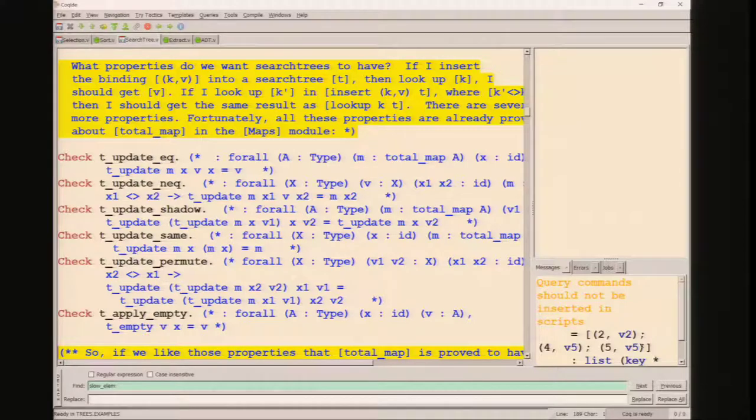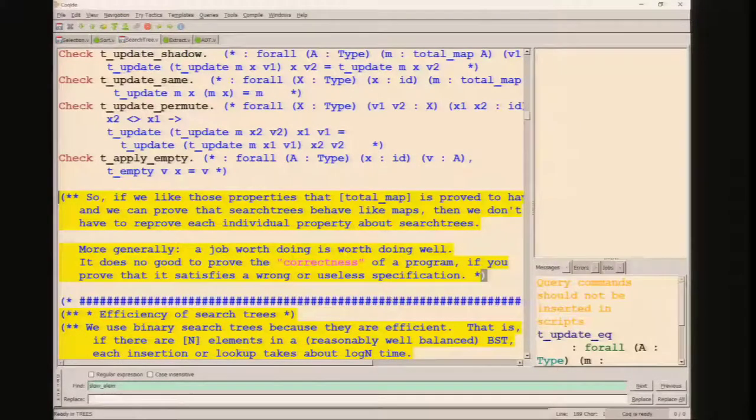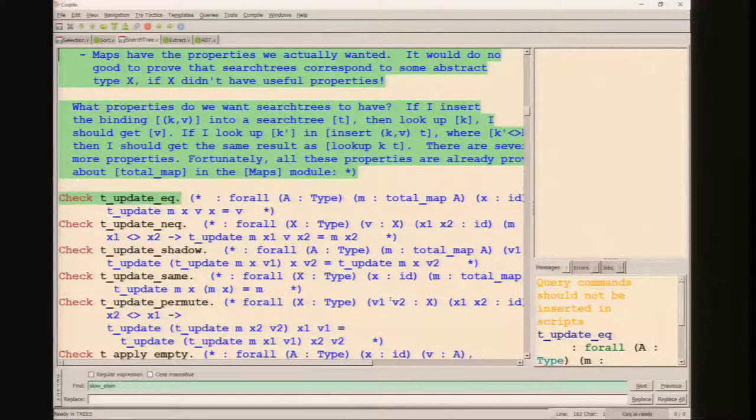This lemma, t_update_eq, says that if you have any map M and you update it with the binding X to V, and then you look up X, you get back V. And we don't have an explicit lookup operator here. We just apply this map, t_update M X V, to the thing you're looking up, because we are taking advantage of knowing that these finite maps happen to be implemented as functions from keys to values. And here's another property of finite maps, t_update_neq. If you update a map M with binding X1 to V, and then you look up X2 that's not equal to X1, you get the same thing you would have gotten in the original map.